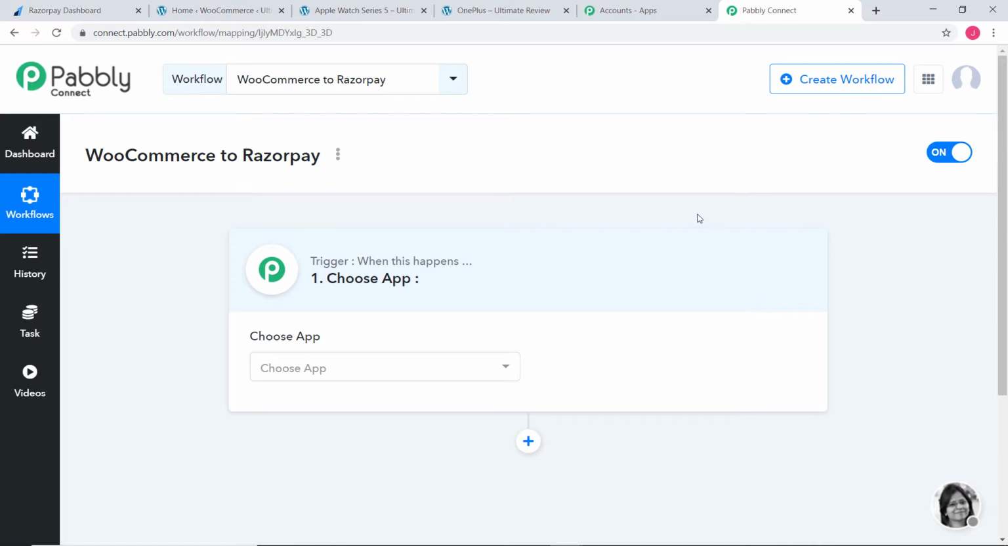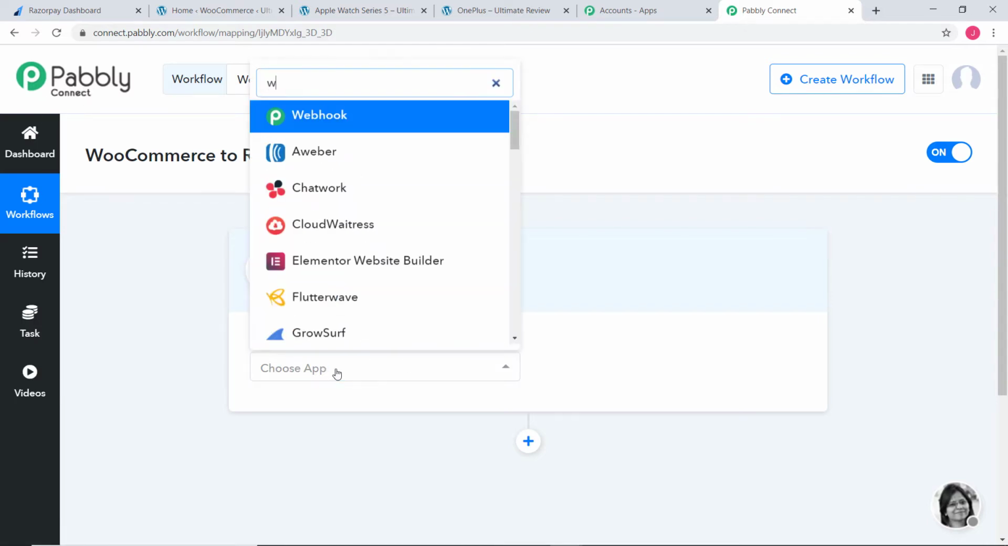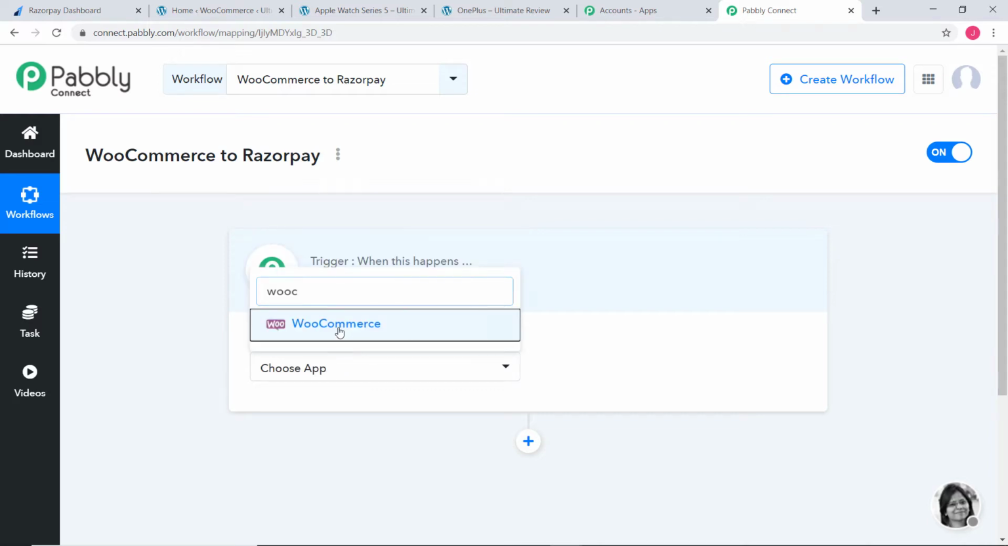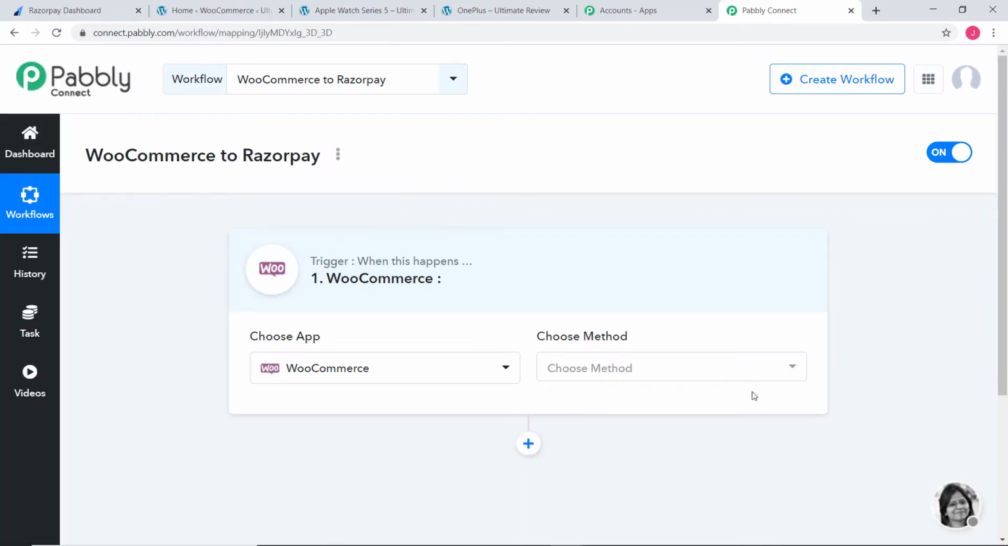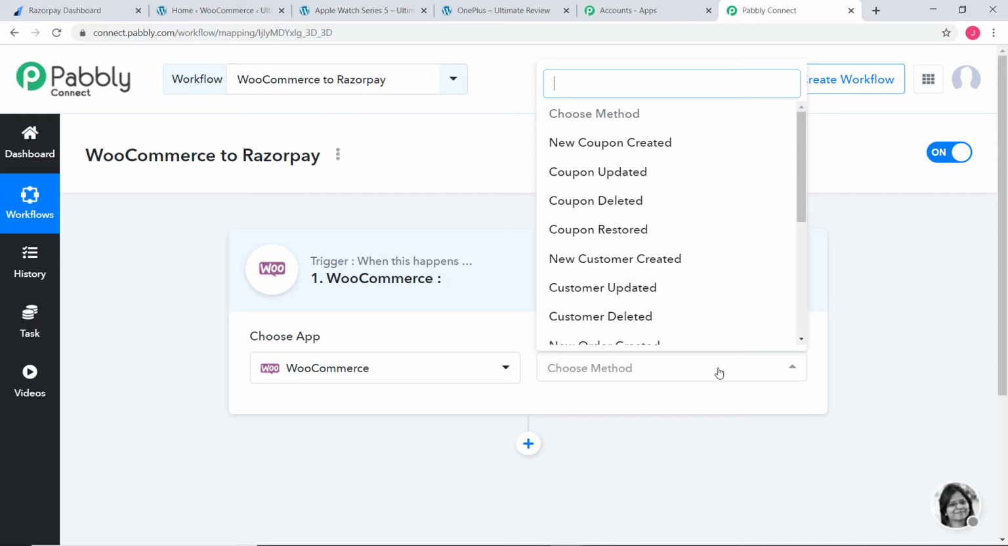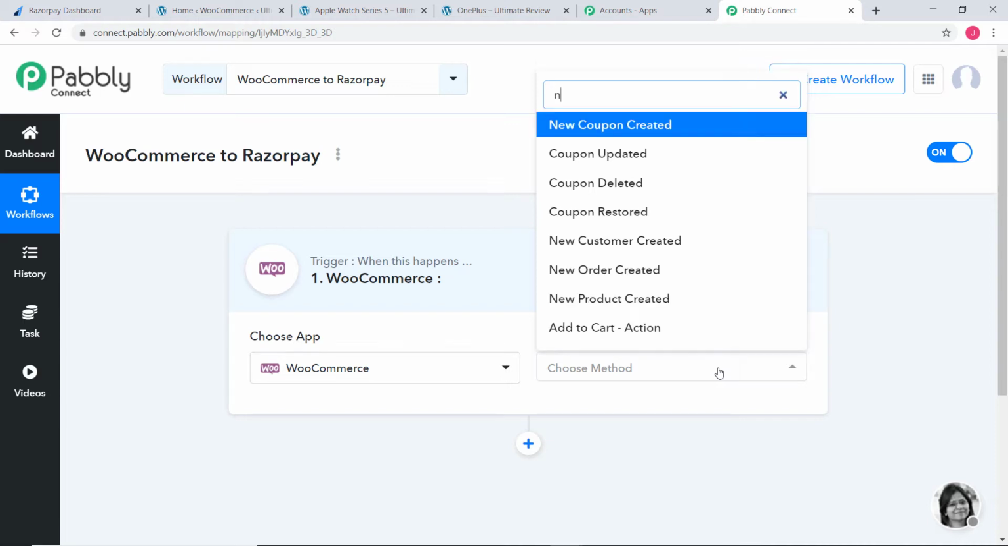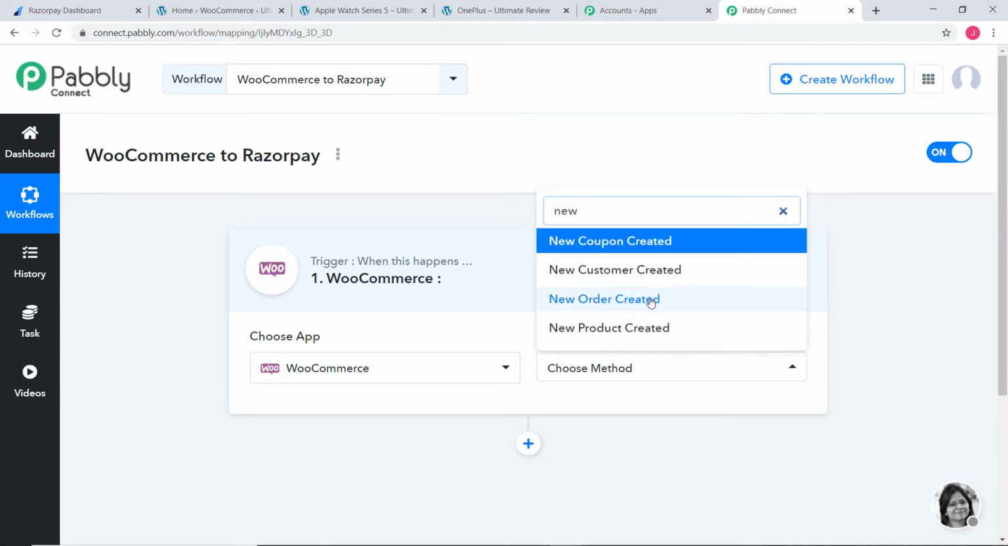Okay, so in this workflow, we are going to integrate WooCommerce and Razorpay using Pabbly Connect. So first I am going to integrate WooCommerce with Pabbly Connect, and then I will integrate Razorpay with Pabbly Connect. Okay, so now in Choose App, I am going to choose WooCommerce over here. This one. Okay, so now in Choose Method, according to our workflow, whenever a new order is created in WooCommerce, we want to create a customer in Razorpay. So new order created will be our trigger method over here. This one, new order created.